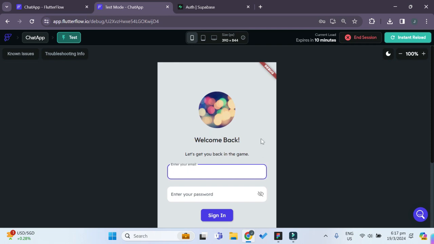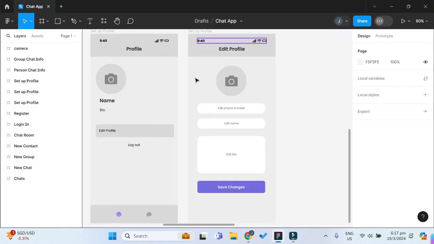So that's it for today's video. In the next video, we'll be implementing the function to allow the user to edit the profile over here.